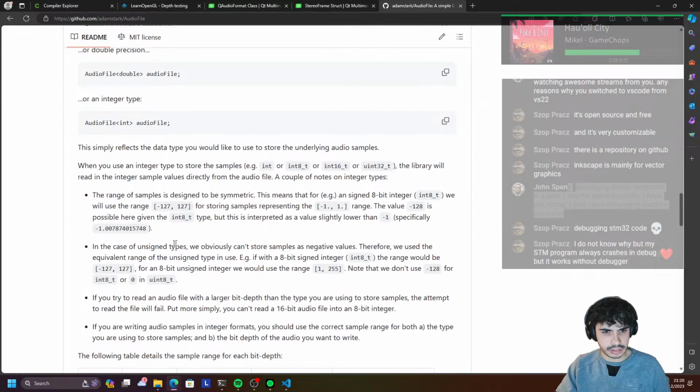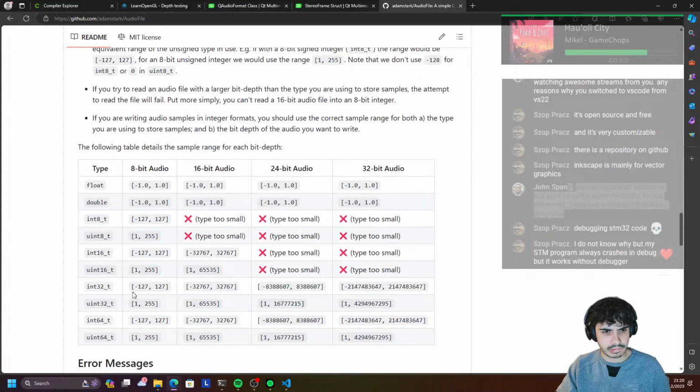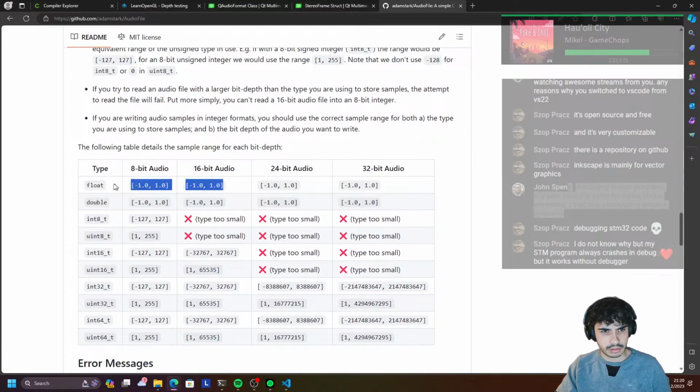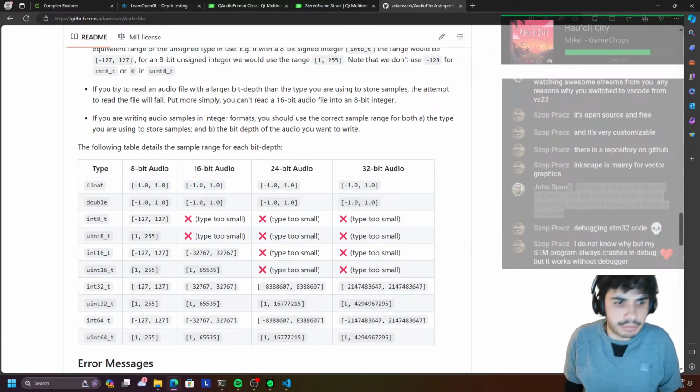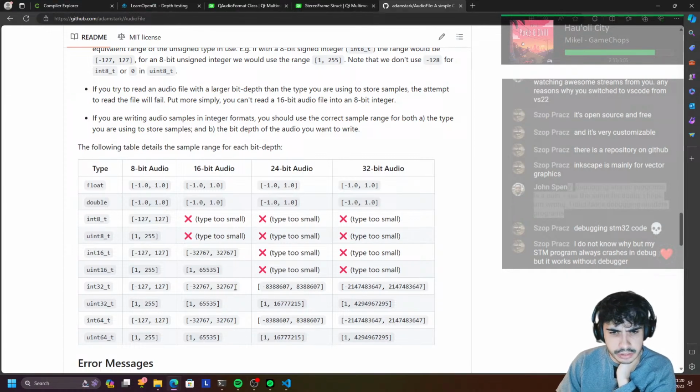In the case of unsigned types, we obviously can't store samples as negative values. Therefore, we use the equivalent range of the unsigned type. Yeah, maybe. Okay, so the library is kind of reading the integers from the file for me, and putting them as doubles, as floats, that is.